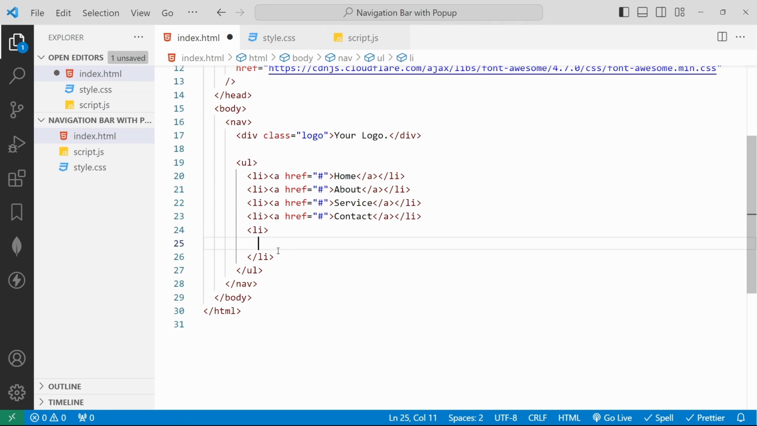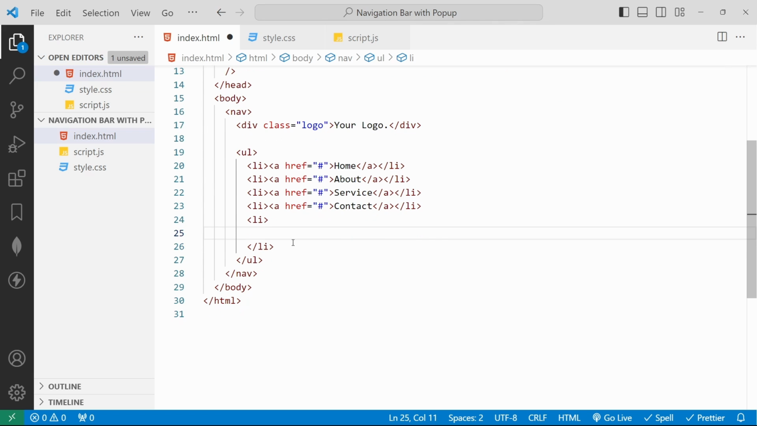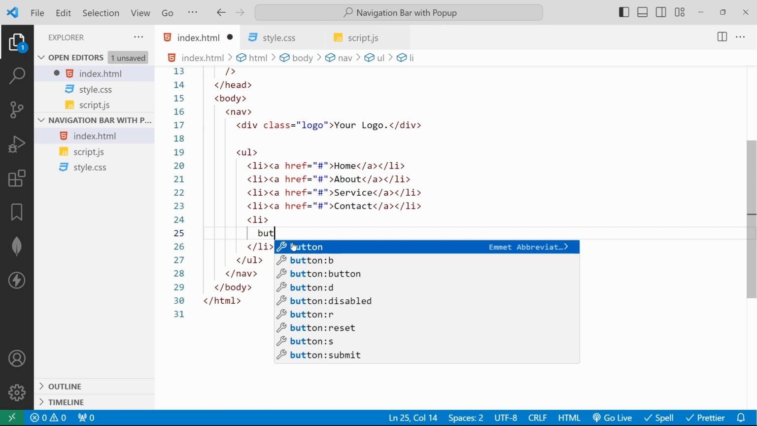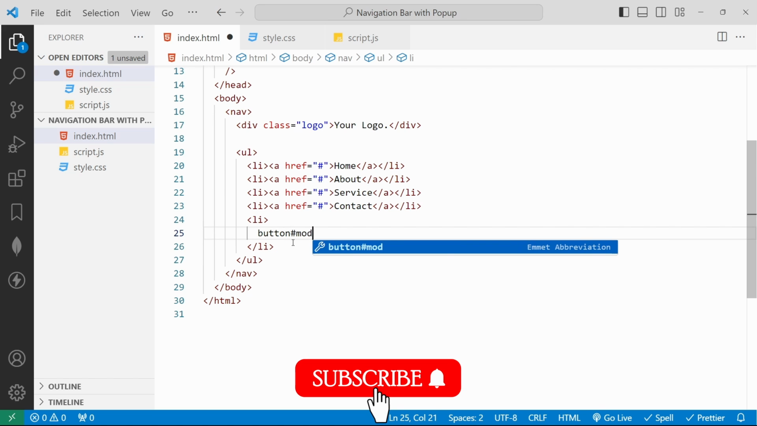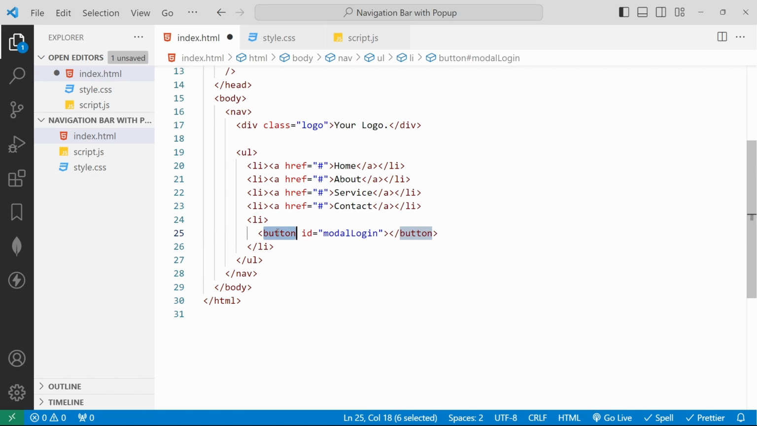The fifth one we are going to add is the login button. With the help of this we are going to show the modal pop-up. So inside that I will add a button with the Emmet abbreviation of button, and I need to set the ID of modal-login. If I hit enter, it will create a button element with the attribute of ID and the value of modal-login, and then I will set the name called login.